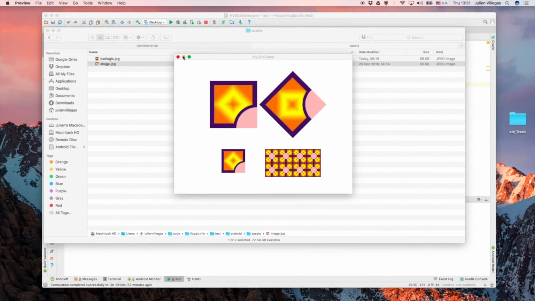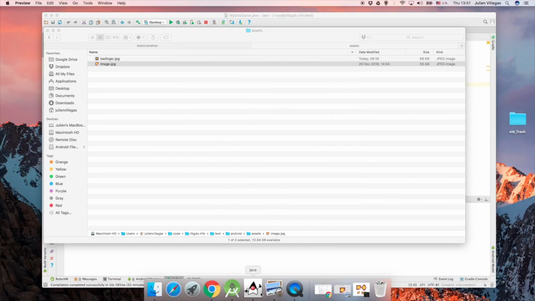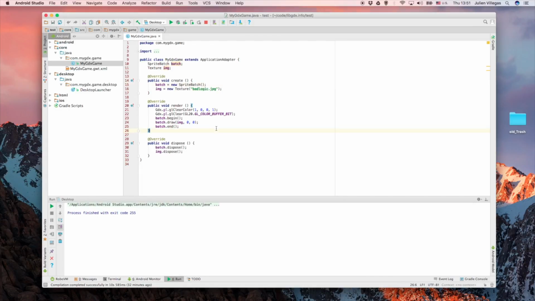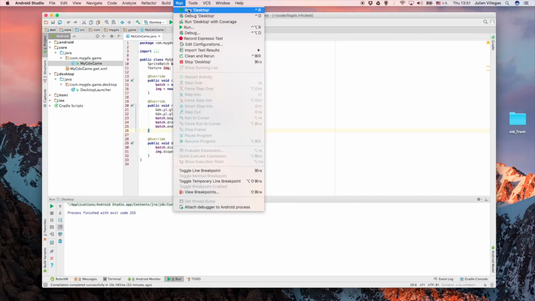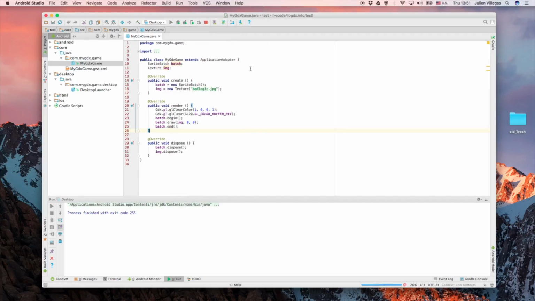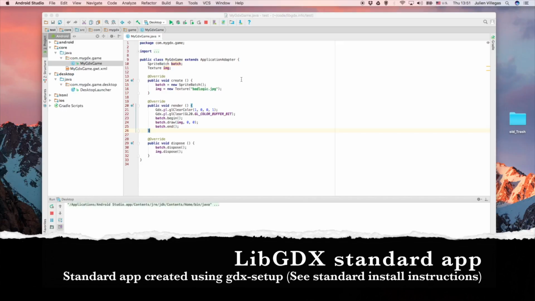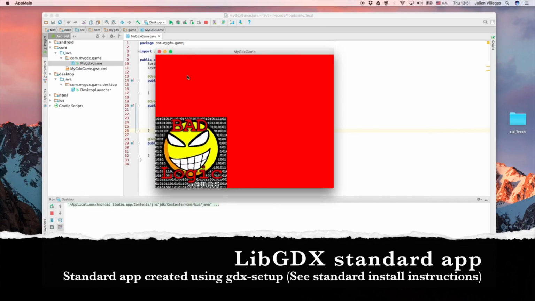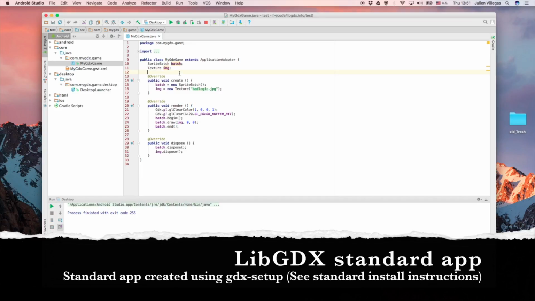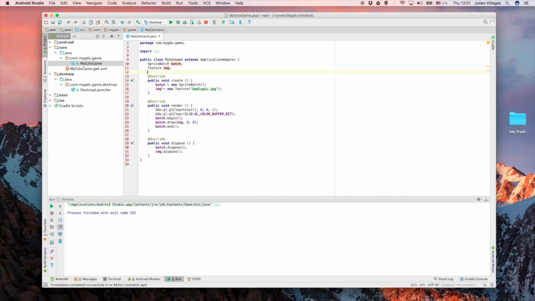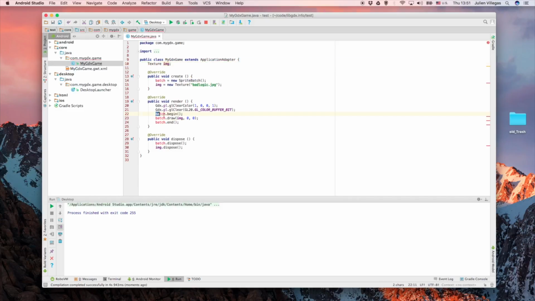Okay, we are going to start from basically the standard out-of-the-box LibGDX application, which displays this familiar logo. Okay, so we are going to use Scene2D. So the first thing we are going to do is we are not going to use a sprite batch. You can get rid of that.